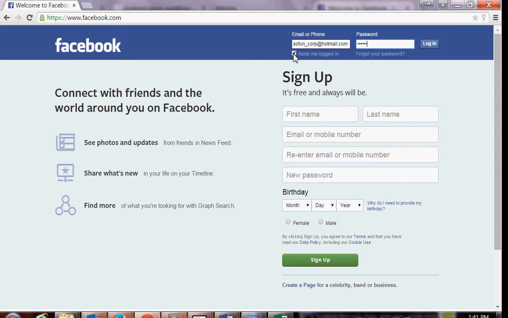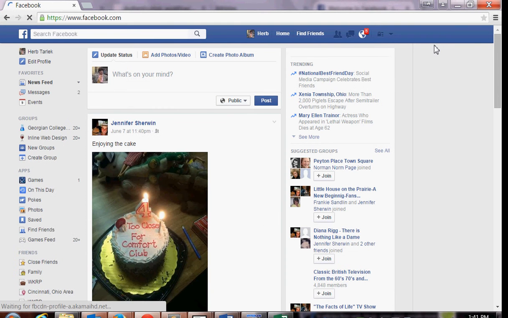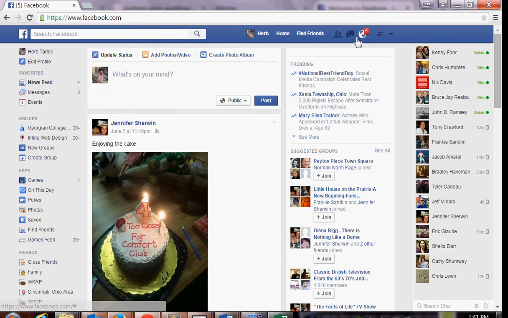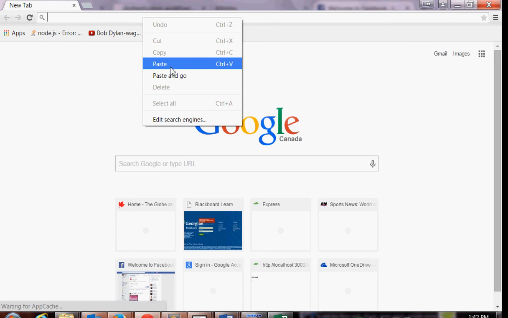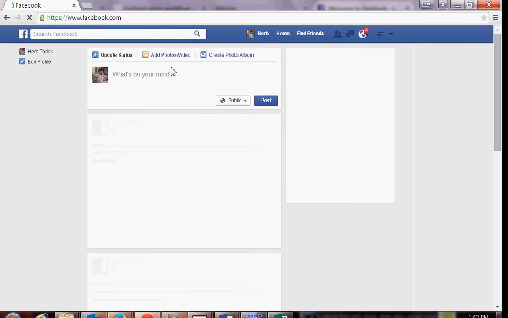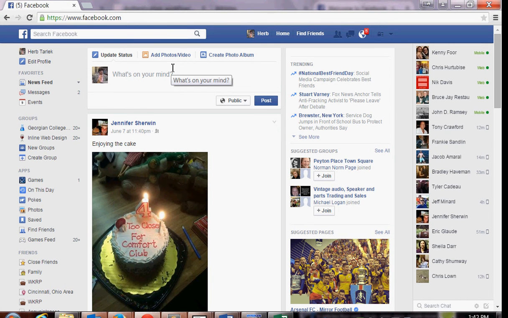What's checking the box going to do? It's going to set a cookie that, as Mayank said, will go across browser sessions. So I said keep me logged in. Now I can close the browser, go back to Chrome. I'm still logged in. Which of these is more secure?